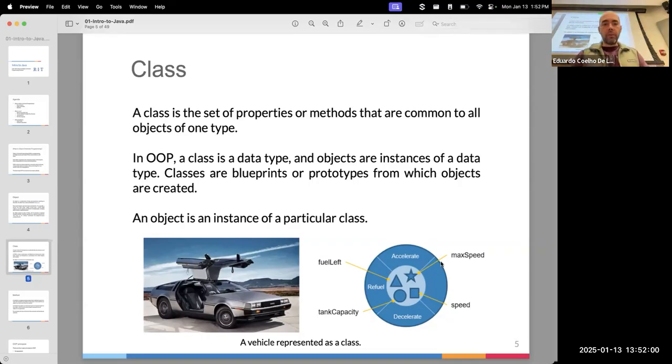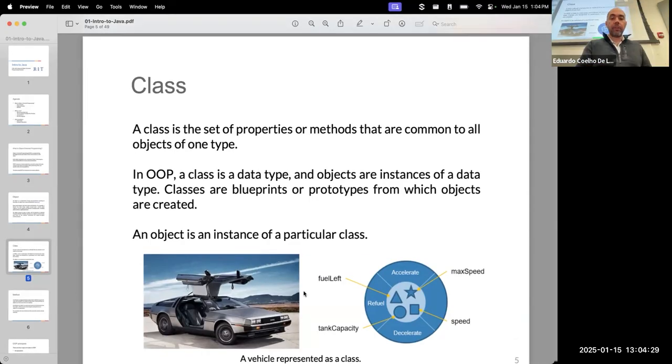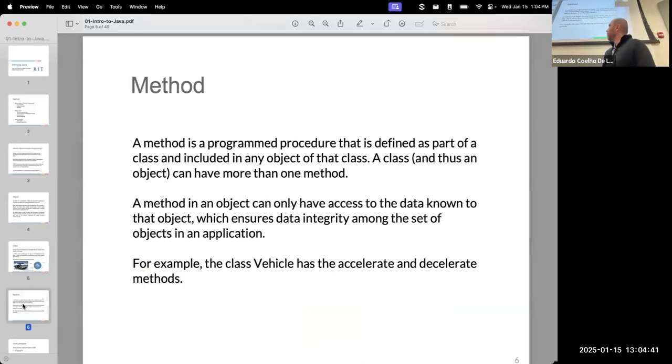And you have this nice picture here that if you are old enough, you should recognize. If you're not, that's from Back to the Future. I am old enough to recognize, just so you know.